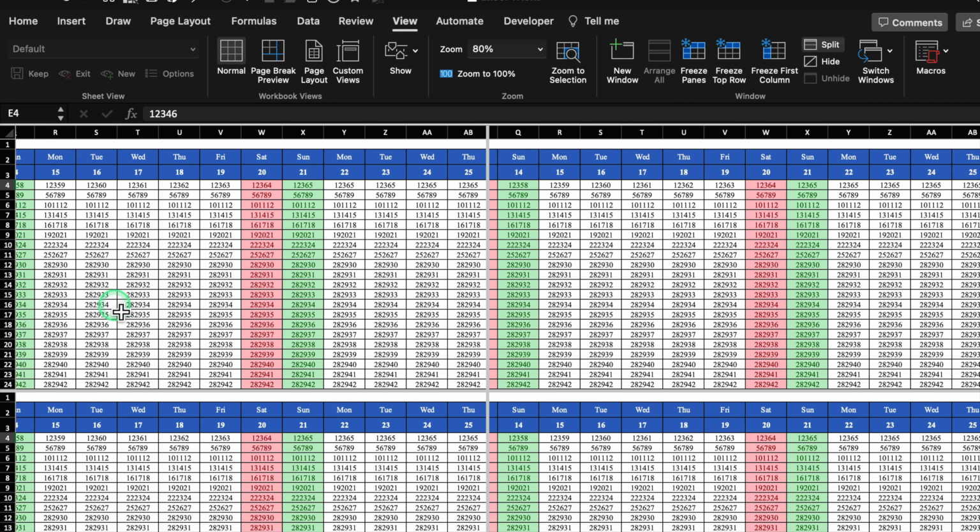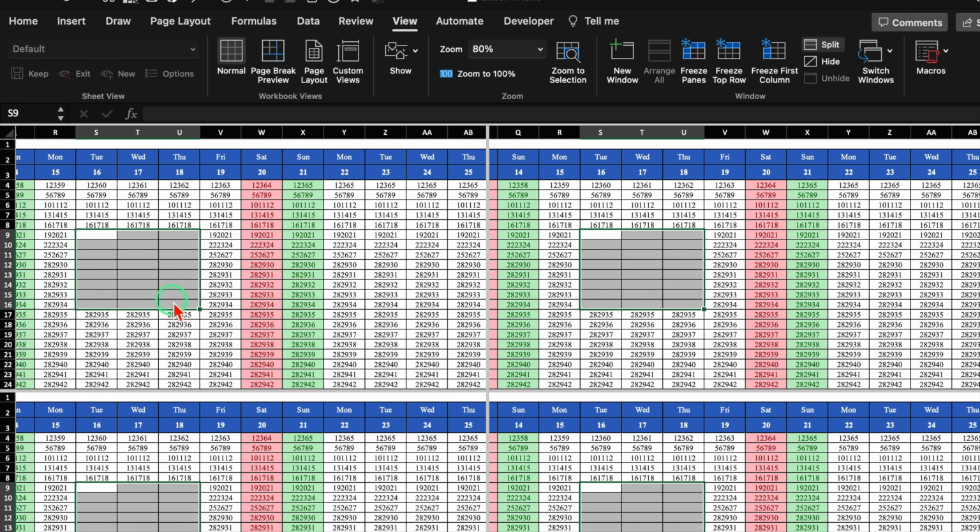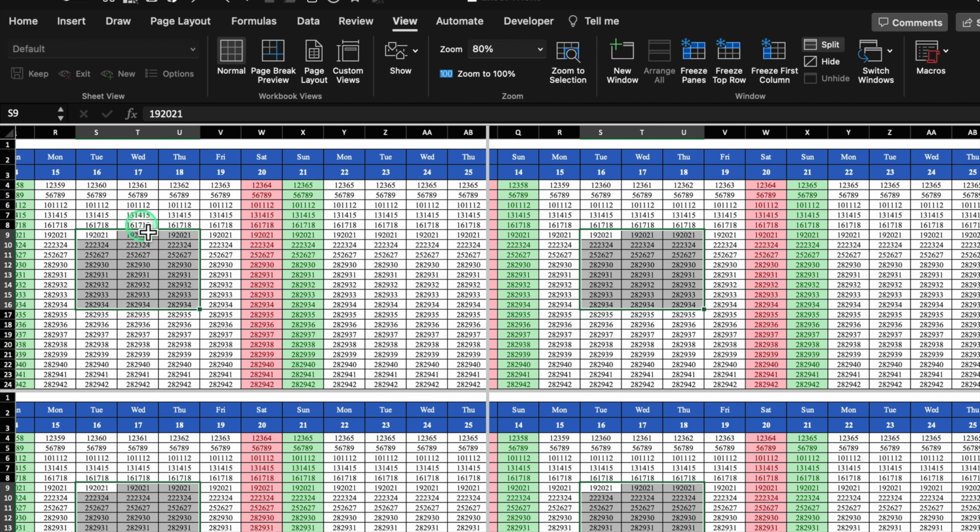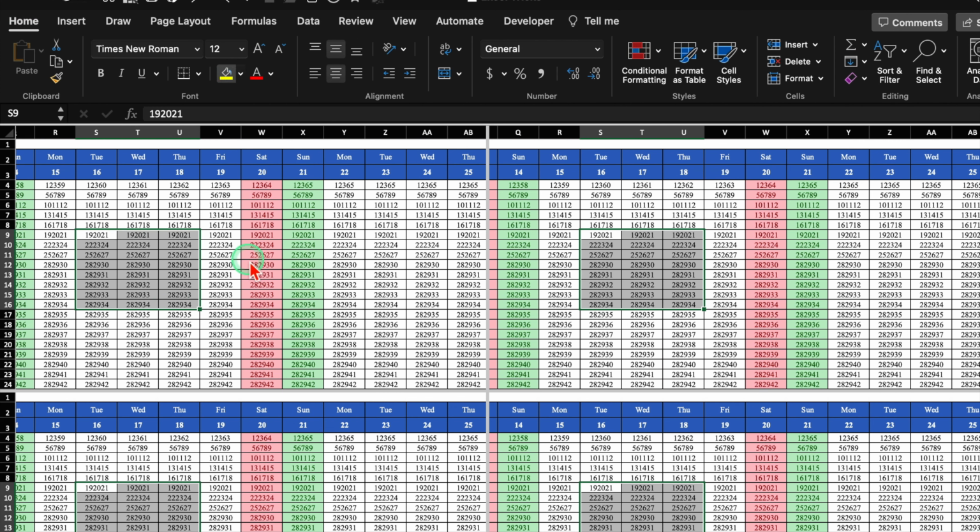In case you delete some data from one window, it will be applicable in all the windows and data will be deleted from all the windows. So be very careful. I'll undo this. If I put some color over here, it will be applicable in all the windows.